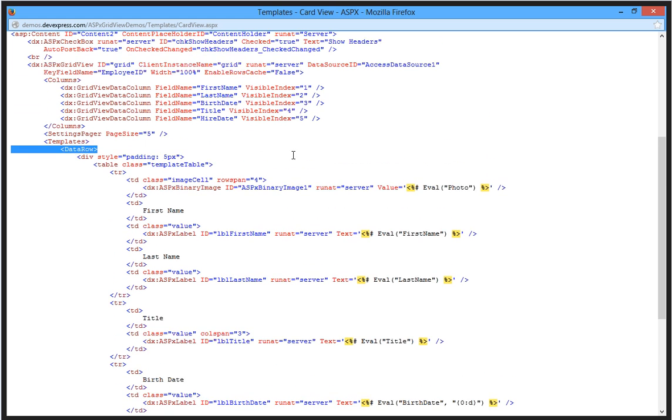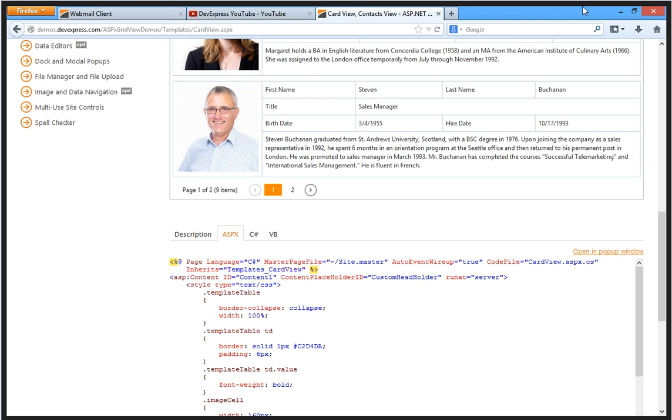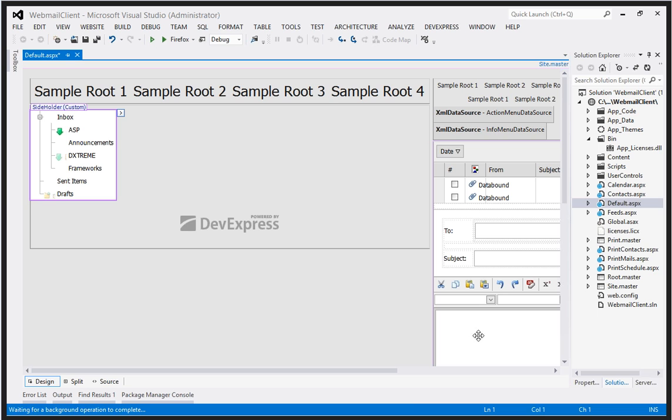But when you do this, it no longer uses these columns. It's going to use the layout that you define. And here we've got an image with a label and so forth, and it uses an eval statement. So let's do this. Let's implement Mark's suggestion and see how that looks, right? So to get to this look, what we're going to do is work on the webmail client demo. Now, to work on the webmail client demo, I'm going to first open it up.